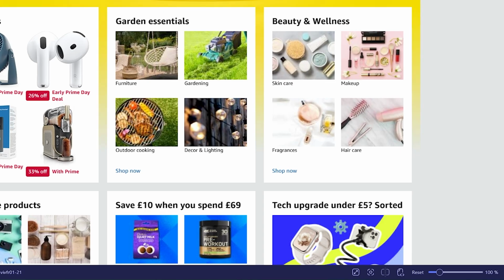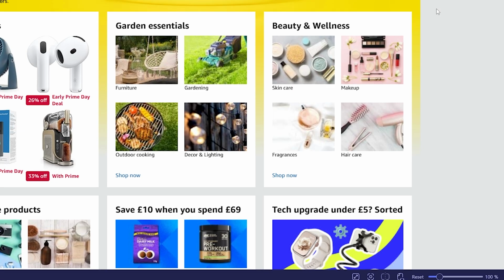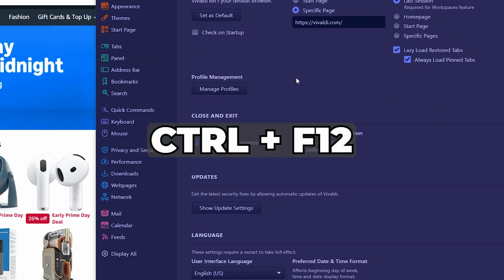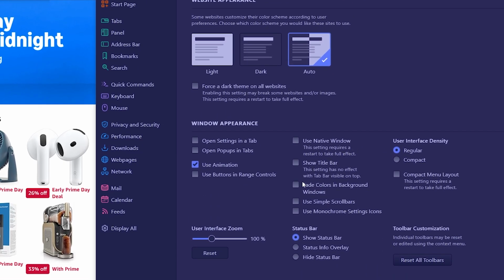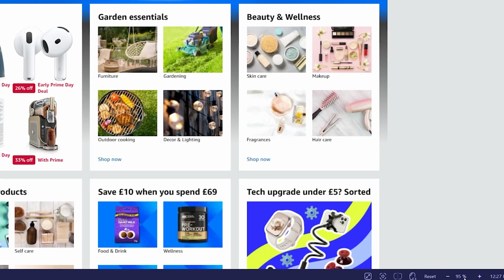If you prefer buttons instead of a slider, you can change that as well. Press Ctrl plus F12 to open settings, go to Appearance, and in the Window Appearance section, enable Use Buttons in Range Controls. This replaces the slider with zoom buttons and also affects other range controls throughout the browser.